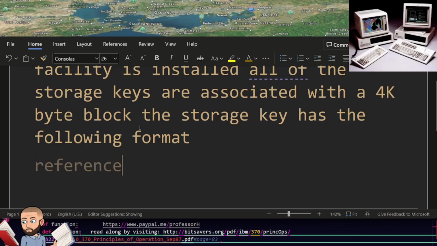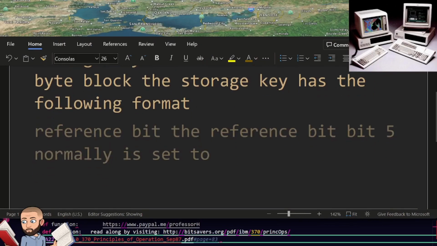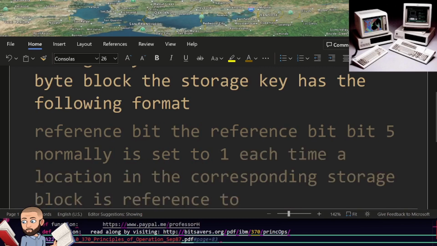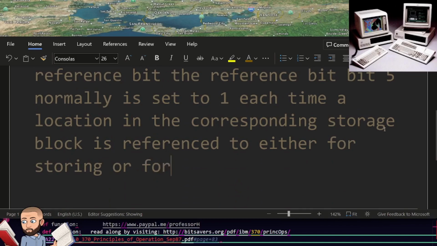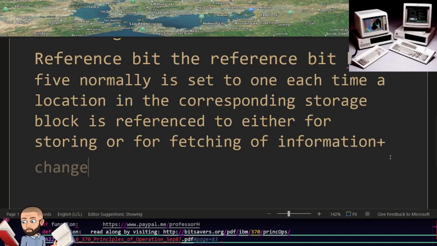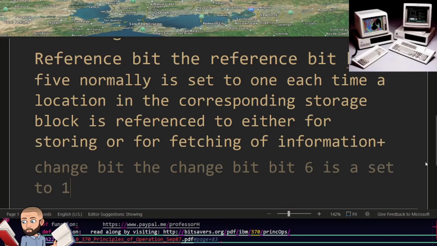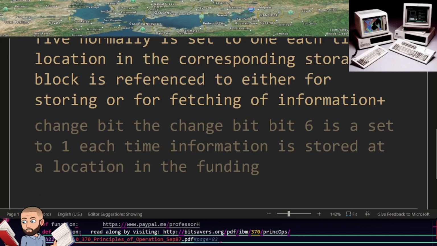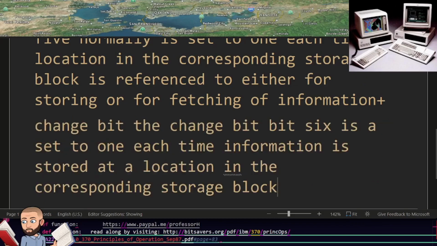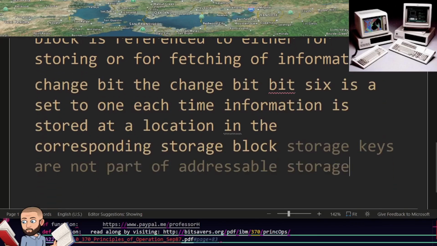Reference bit. The reference bit, bit 5, normally is set to 1 each time a location in the corresponding storage block is referenced, either for storing or for fetching of information. Change bit. The change bit, bit 6, is set to 1 each time information is stored at a location in the corresponding storage block.